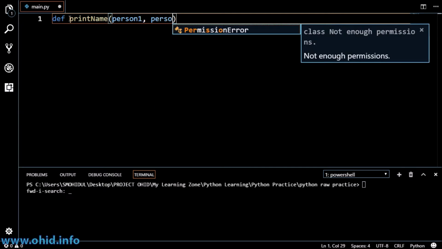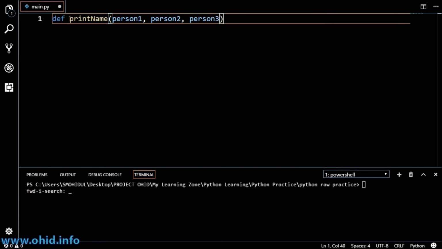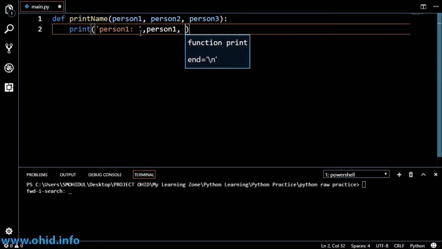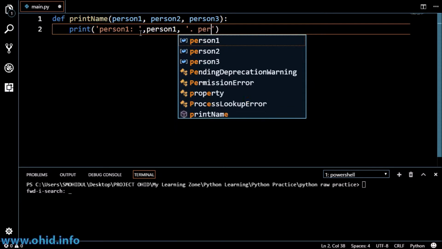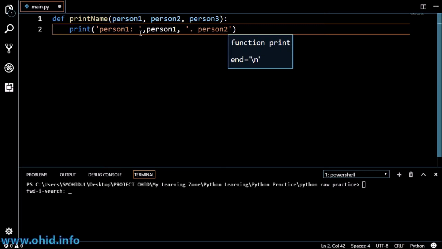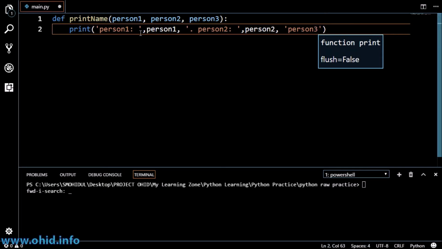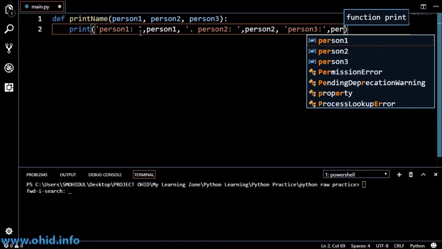Function arguments. Okay, let's start with a function which is print_name, and we are going to take three parameters: person1, person2, person3, and we are going to give a colon. Right now we are going to print out the values of these three arguments, which is print person1 is person1, person2 is person2, and person3 is person3.